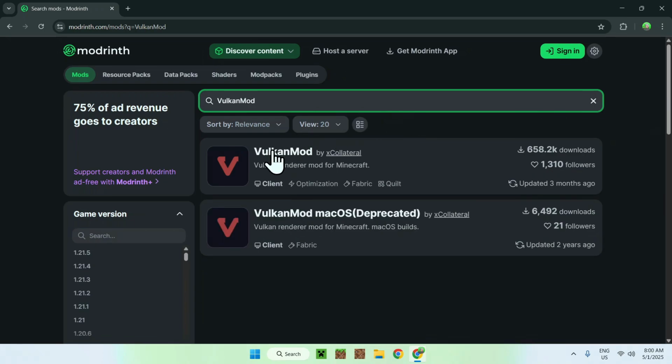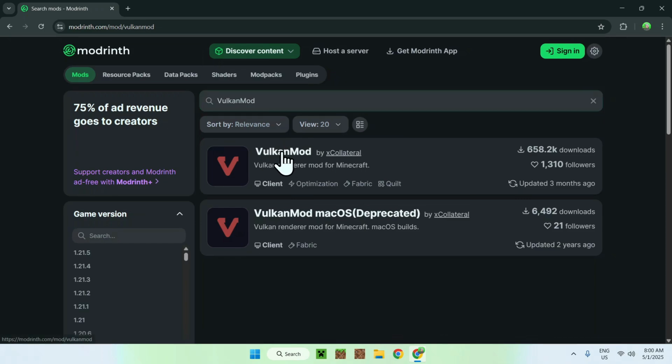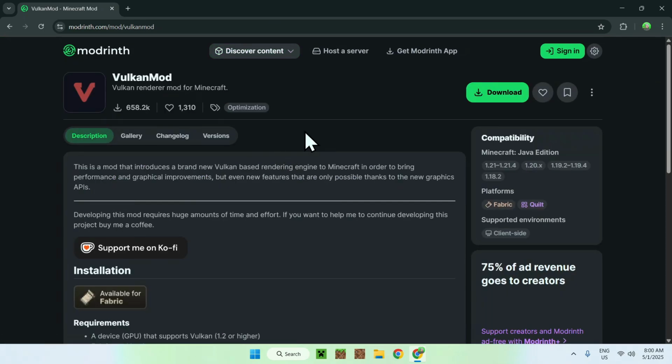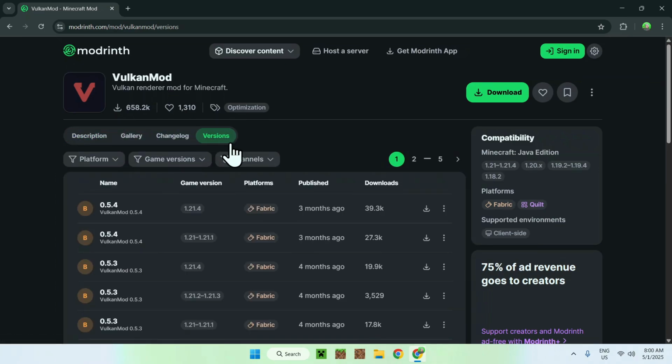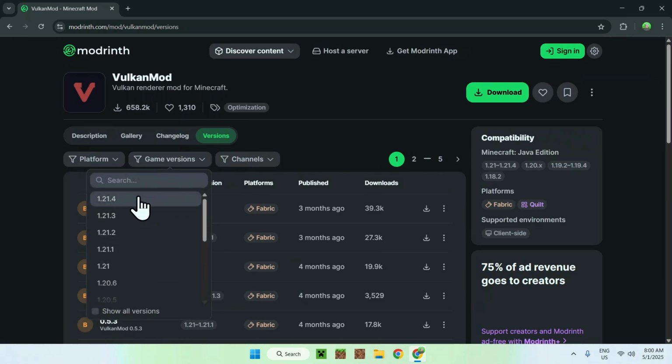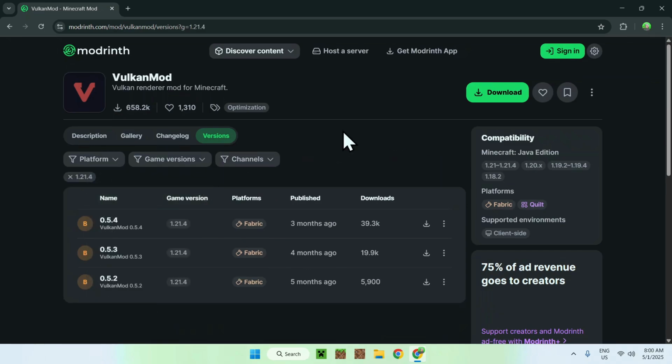You'll find Vulkan Mod here, just click on Vulkan Mod, and from there, all you want to do is go to versions. Now, all you want to do is go on game versions, and you want to choose 1.21.4 or 1.21.3 or any other version you want. This is just the latest one they have, so I'm going to choose that. And from there, you want to go ahead and find one for your version, for Fabric, and then you want to click the green download button. And now you have Vulkan Mod.